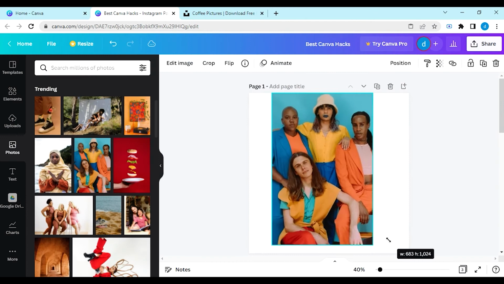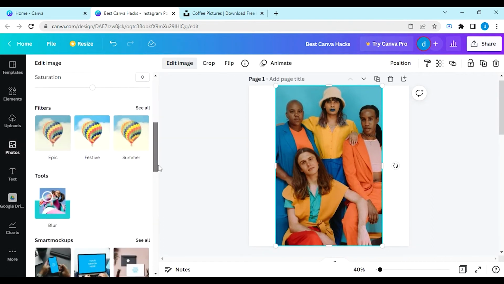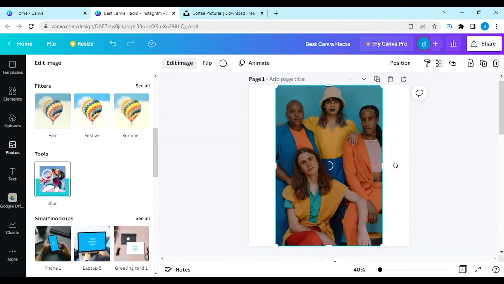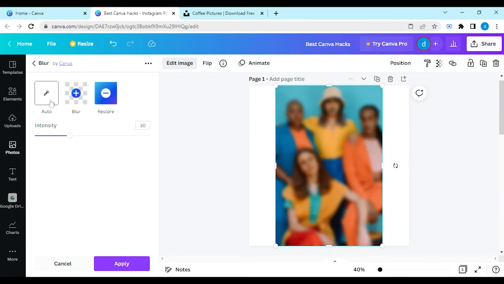Now, next hack is to add a blur effect in the image. Just like you go to edit image and look for the blur option. Now you will see three different options. As my edit apale automatically garnu bhayo bhane chai whole image blur huncha, and you can also increase or decrease the intensity like so.